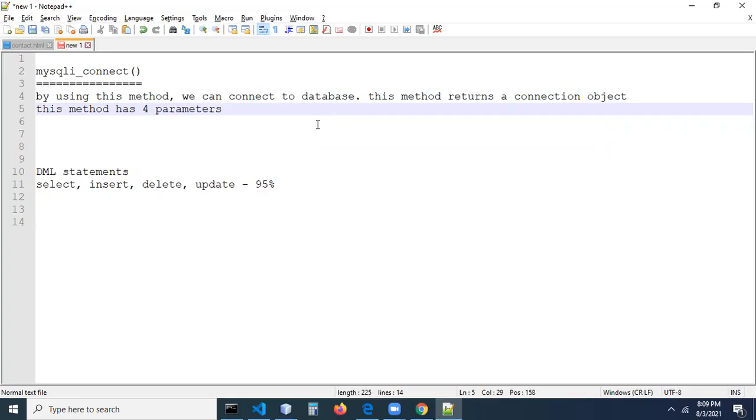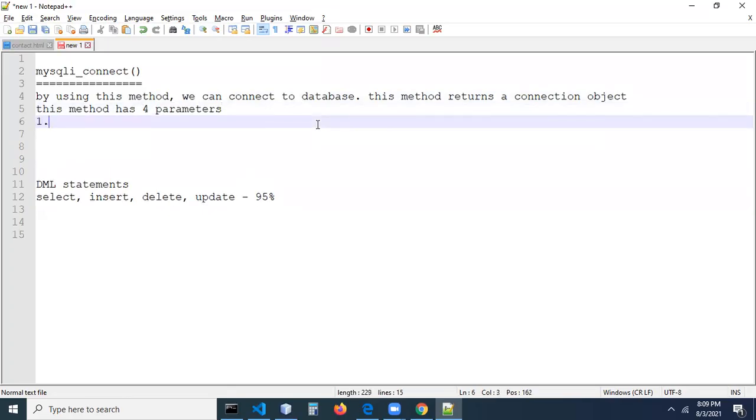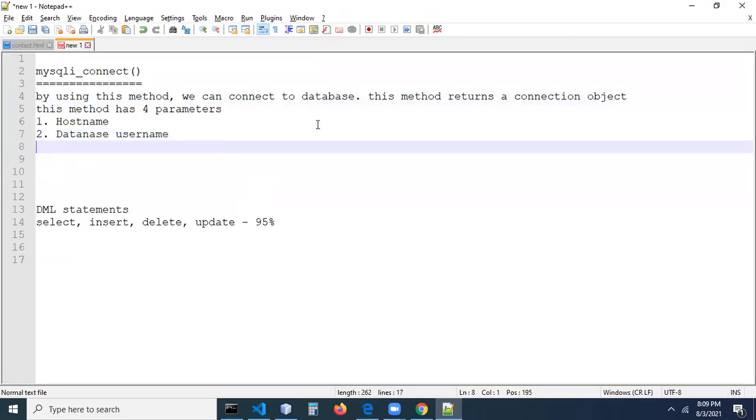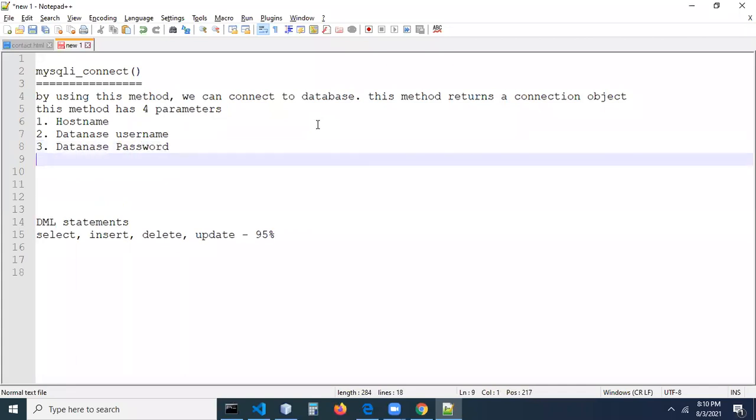Four parameters. First one is going to be the host name. Second one is going to be the database username. Let me write it like this: database username. Third one is going to be the database password. What is the database password you are having? And the fourth one is going to be the name of the database. This is going to be the database name you created yesterday.